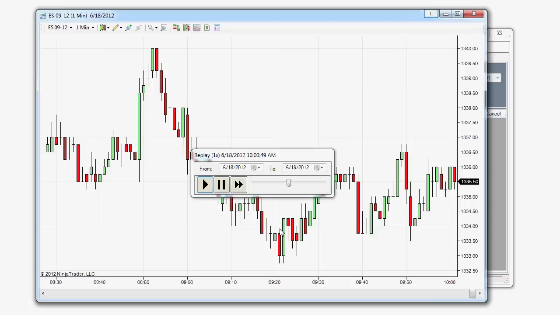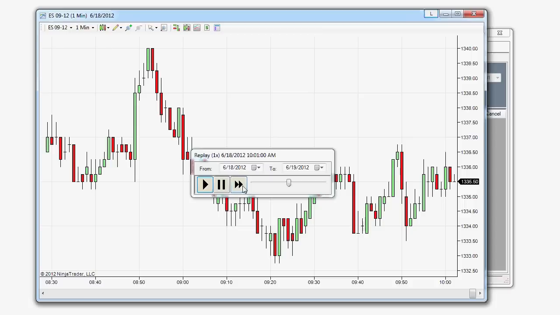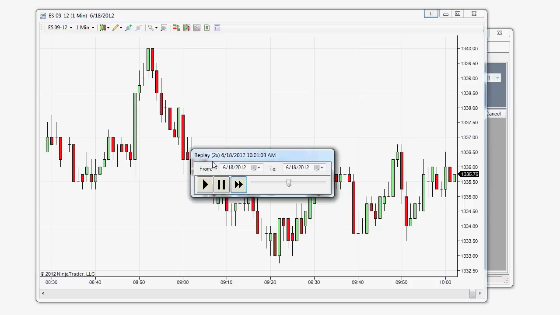I can increase the speed at which this data is played by pressing the fast forward button. As you can see here, we are at 1x, which is 1 times the current speed. So this is normal speed. When we left click once on the fast forward button, it will increase to 2 times the normal speed. We can also increase this all the way to 500 times the normal speed.